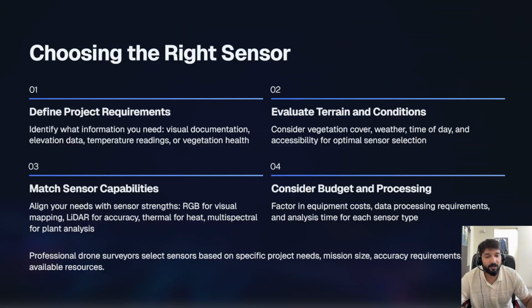In the next lecture, we will discuss how to choose the right drone for a surveying project based on factors such as mission size, sensor compatibility, and accuracy requirements.